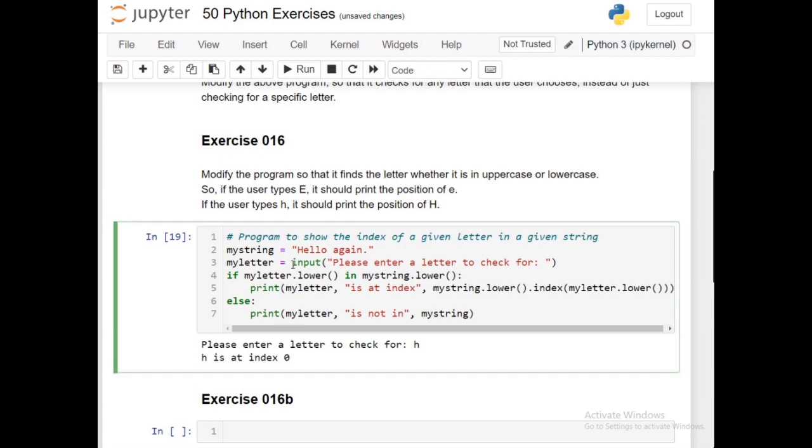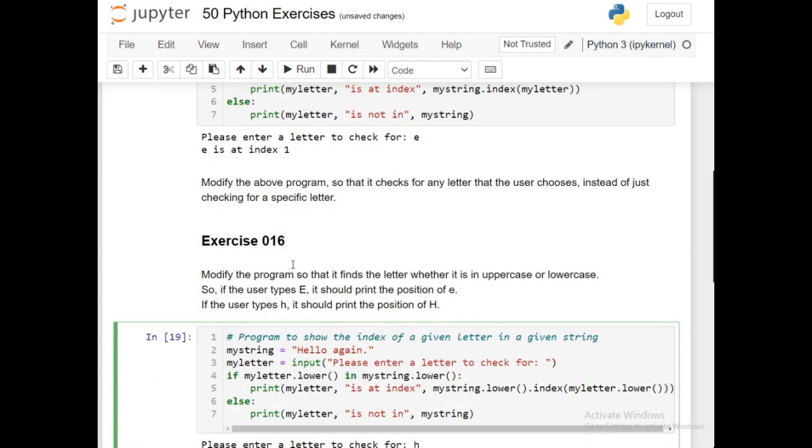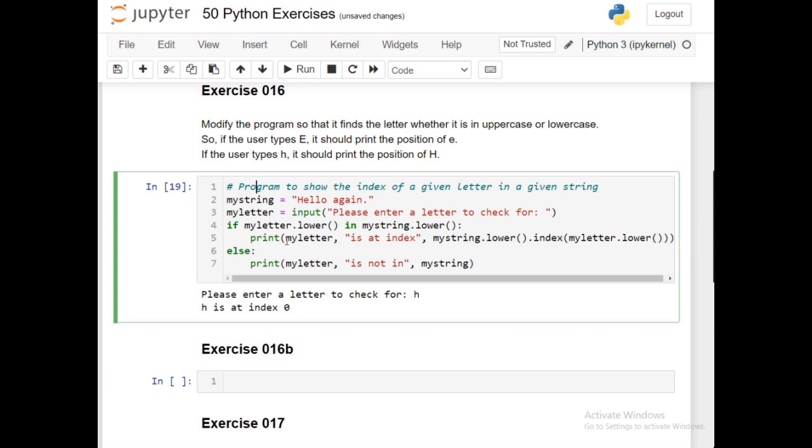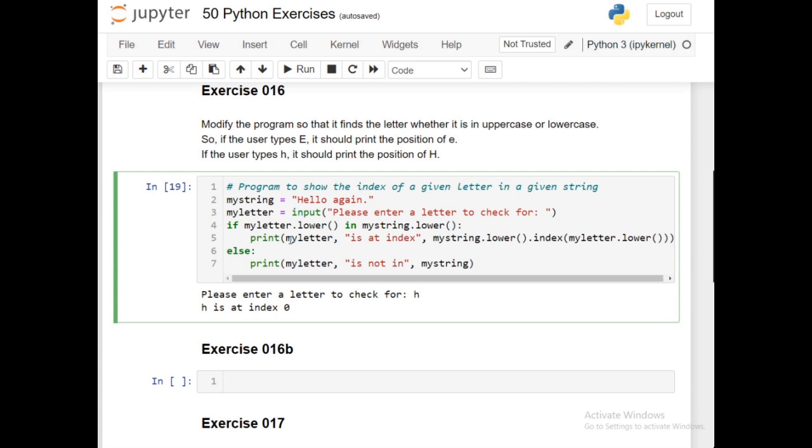In exercise 16 we rewrote the program from exercise 15, which shows the index of a letter that the user chooses, whether the user enters the letter in capital letters or small letters, and whether our string is in capital letters or small letters. That is what we did in exercise 16, but we want to make it simpler, especially this line 5. I want to rewrite this program and simplify this code here.